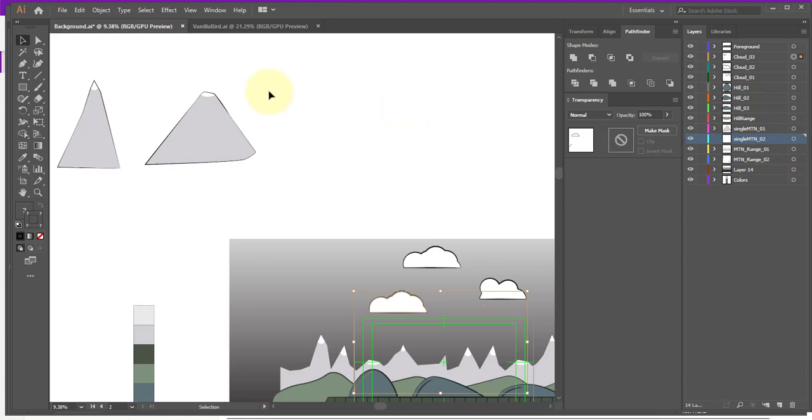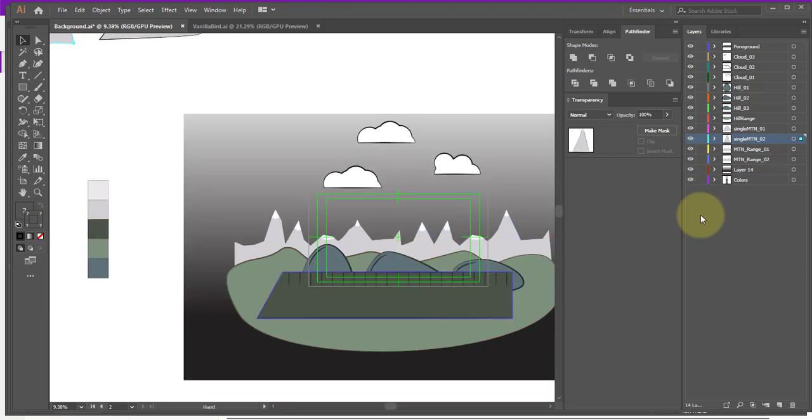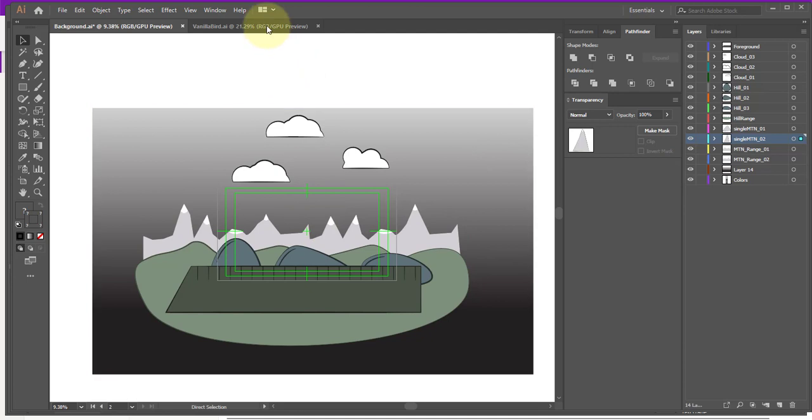Something happened with my other mountain. It was not on a layer. That single mountain there, and this one should be on single mountain 2. There we go. Okay. I have a mountain range right here, and then I have another mountain range right there, and then I have a gradient. Cool. So I'm saving that.